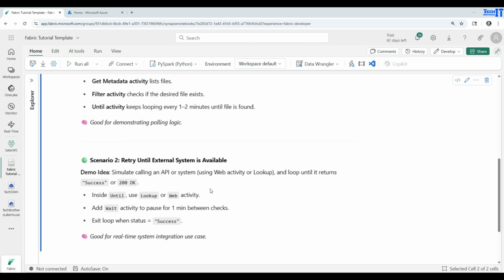Now, retry until external system is available. So think about that. Sometimes you have an issue with the external system, and then you keep retrying, and when you get this message, let's say success or 200 okay, you stop. You keep trying in those kinds of scenarios.